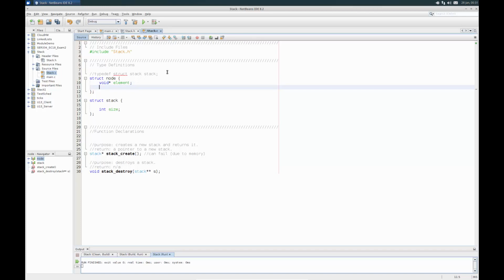Then I also want a pointer to the next node, so I'll do struct node star next. There we go, that's our linked list node. Then going back over here, this is our struct. It's meant to store the contents of an object.